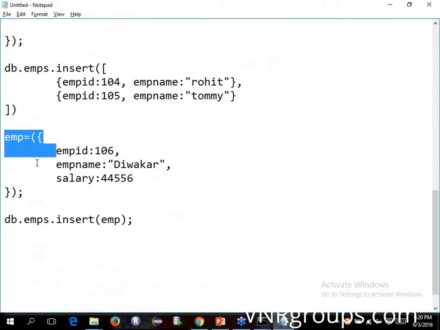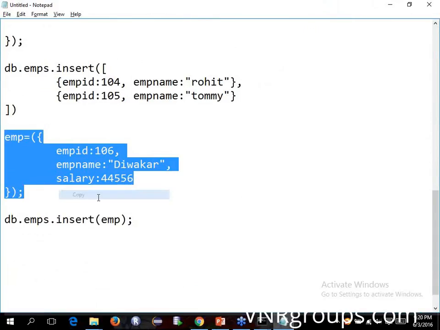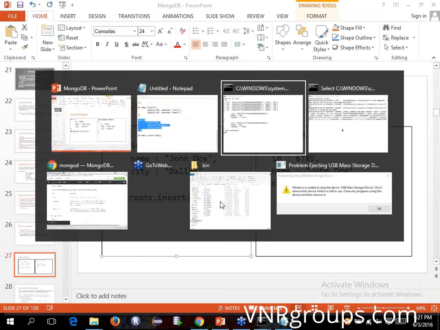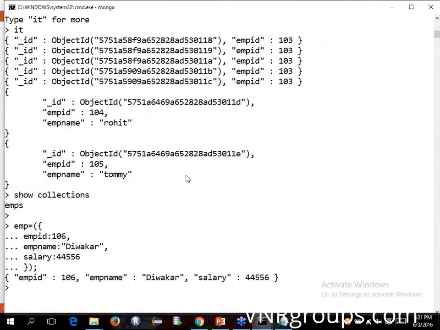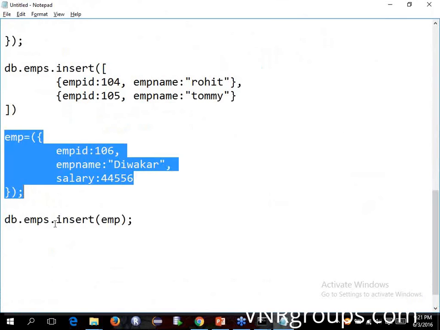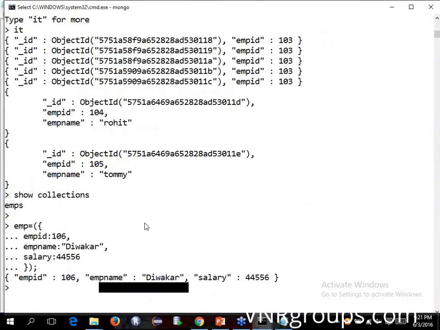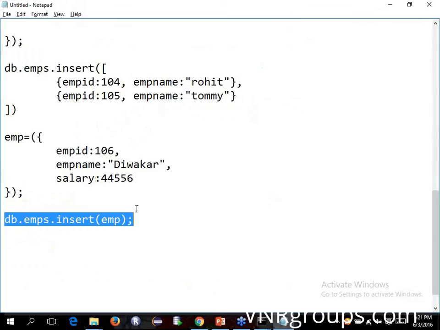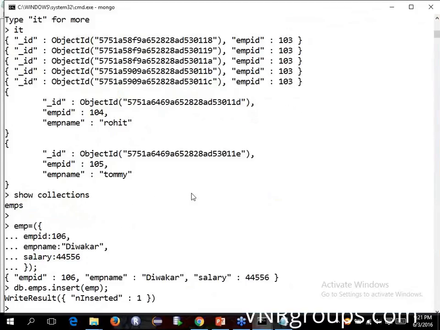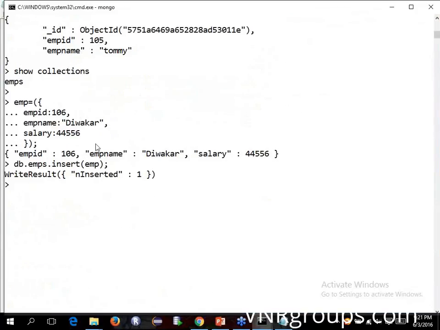Let me just try copying this. Where is that? It's here. That's the object which is being created. I can just copy this and paste. Yeah, it does the same job. It's object insertion.